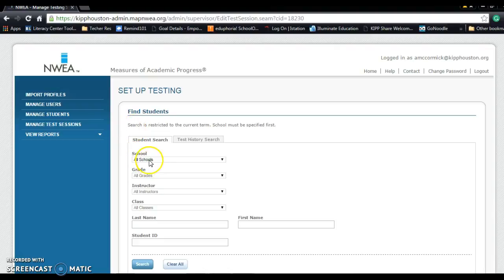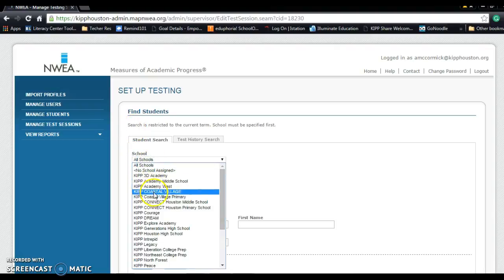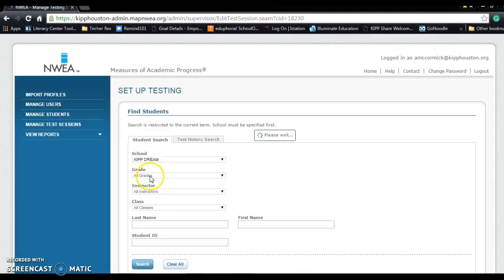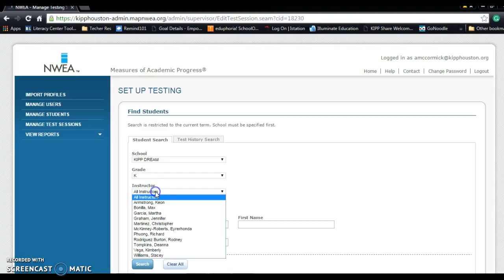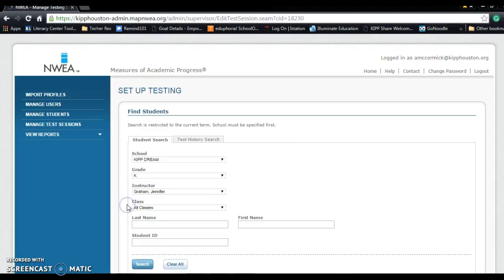Once you go there, you're going to select Our School, KIPP Dream, whichever grade level you're going to focus. We're going to pick Kinder, and the lucky Kinder teacher will be Miss Graham. And as far as classes, you're going to choose which class. So in the case of a MAP screener, if you're taking math screeners, then you'll pick math. If you're taking reading, you'll pick reading, social studies, writing, and so on and so on. So we're going to pick math.